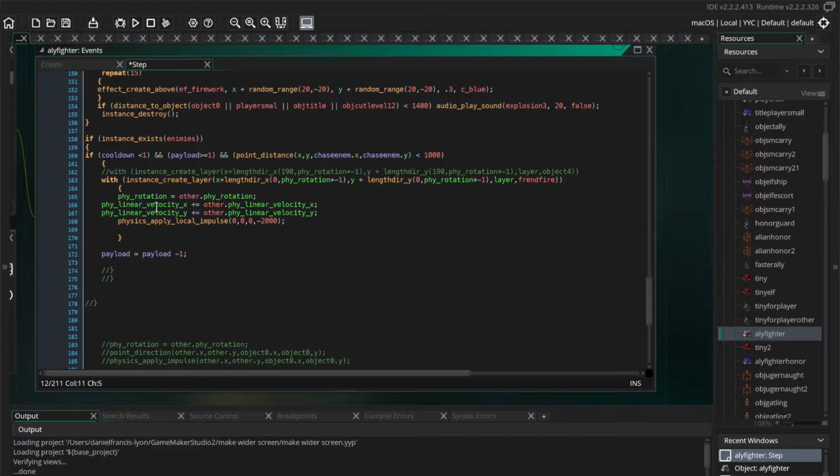And then here we go. phy_rotation equals other.phy_rotation. phy_linear_velocity_x plus equals other.phy_linear_velocity_x. Same with y, phy_linear_velocity_y plus equals other.phy_linear_velocity_y. So it gives an impulse in a direction up relative to the ship, but also it adds the ship's x velocity to the x velocity of this projectile. It adds the ship's y velocity to the y velocity of this projectile. So the projectile is launched at a certain speed relative to how fast the ship is going.